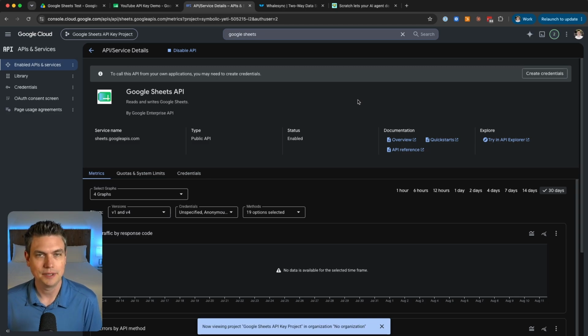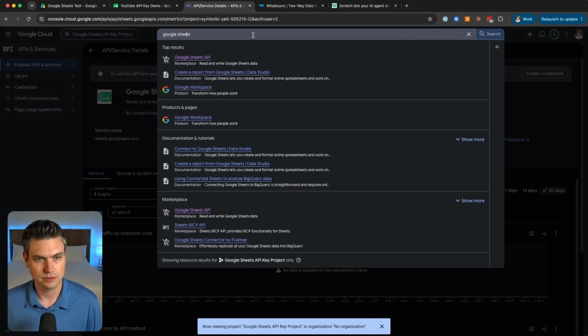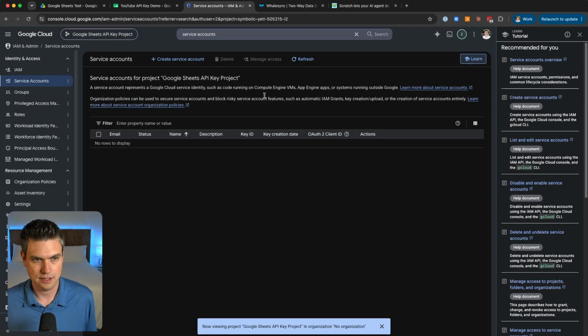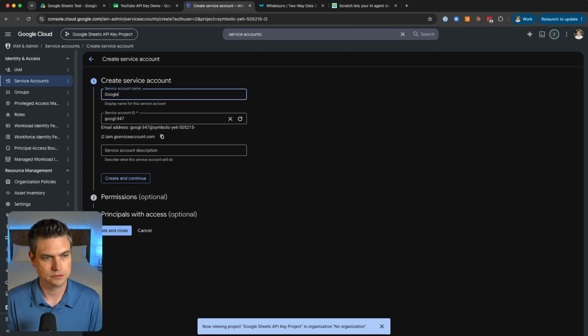Okay, so once that is created, there is a way to create a read-only API key for Google Sheets, but actually I want to do the more powerful method, which is being able to write to a Google Sheet via the API. And what we have to do is create a service account. So we're going to now look for service. Just go here, and then we want to create a service account. And you can call it Google Sheets API service account.